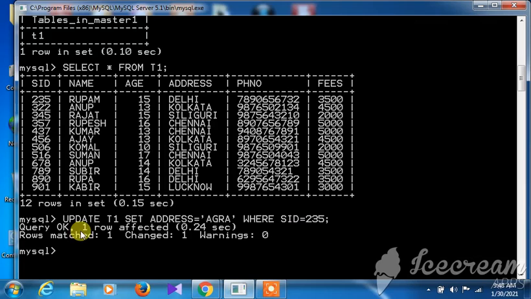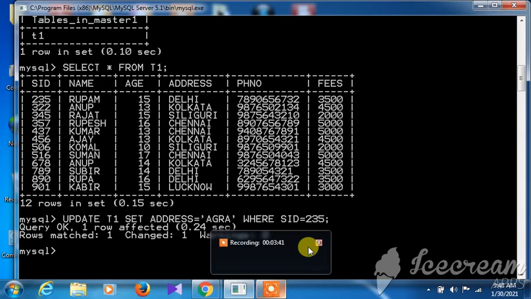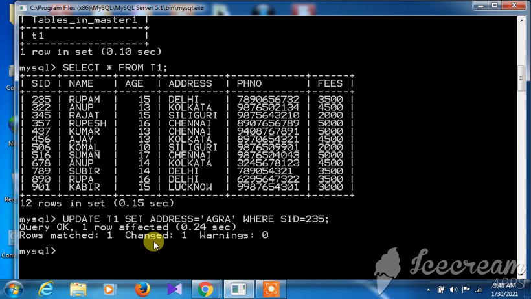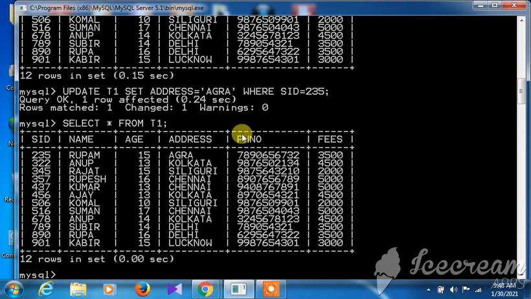So it has been changed. How will you understand? Because here the indication is there: rows matched 1, changed 1. So you can understand easily that it has been changed. However, if you want to make sure, just give the command select star from T1. You see that Rupam's address has changed from Delhi to Agra. In this way, you will be able to change it.